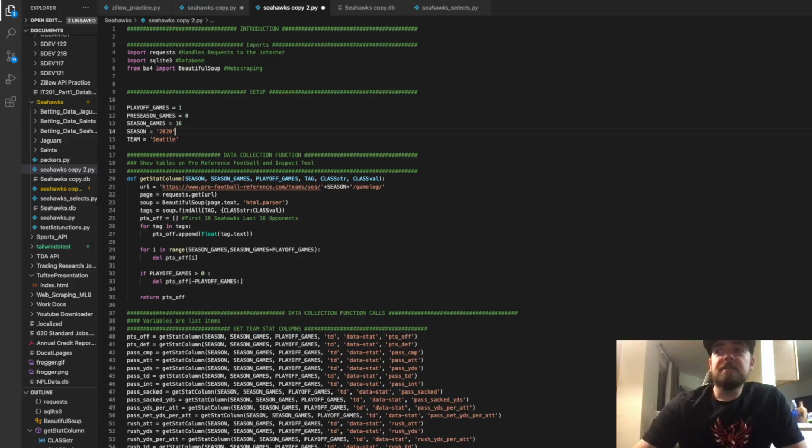We'll need the year of the season and we'll have the team name. So to use these variables, we are going to create a function. The function is going to be based off of how we're going to scrape the website with Python. So on line 20 here, we're defining our function.